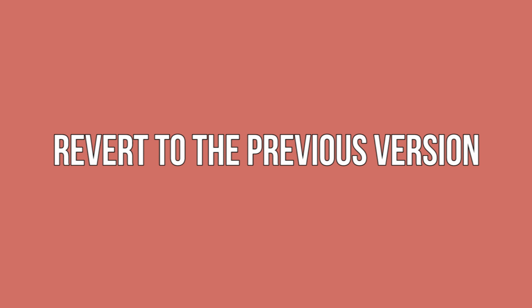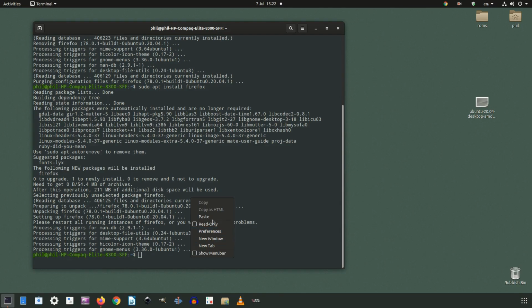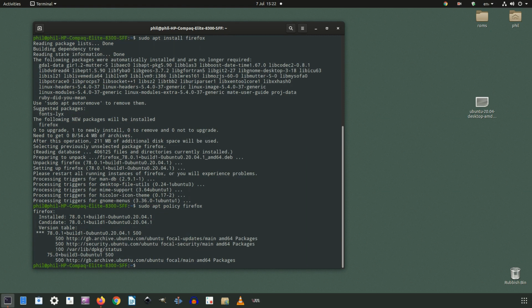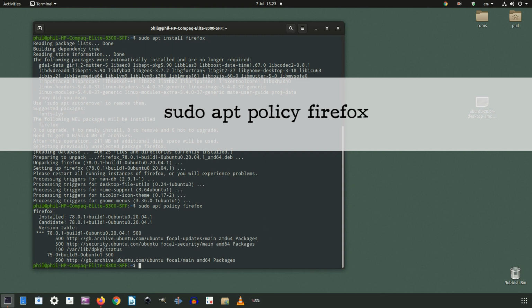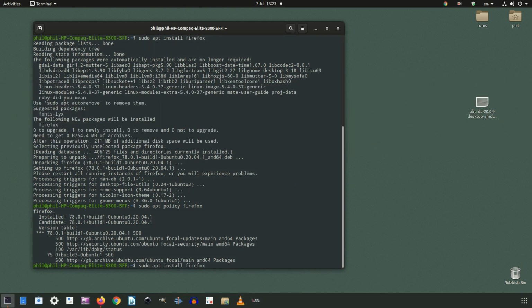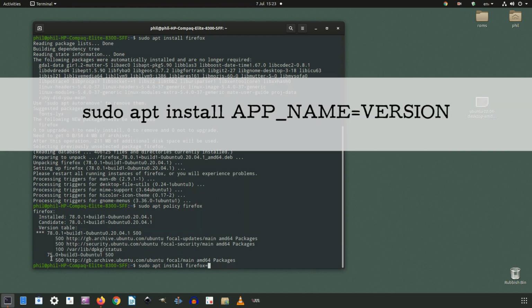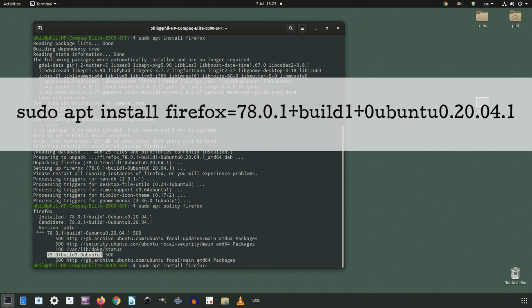Revert to the previous version. If upgrading the app didn't solve the problem, you can revert to the previous version instead. You can try downgrading or using an older version, at least until the developer has fixed the bugs in the current app. To downgrade your app, first check out the available versions by running your terminal and issuing the following command: sudo apt policy and then the app name. Your currently installed version will have three asterisks next to it. Take note of the other available versions. To install the older version, use the command sudo apt install app name equals version.